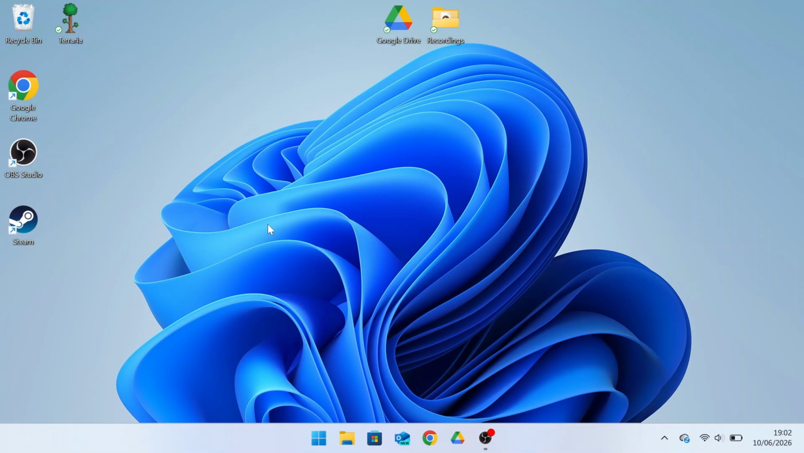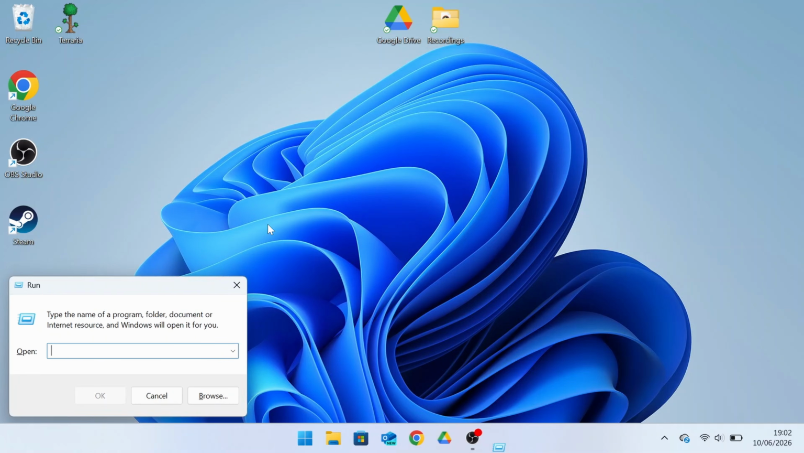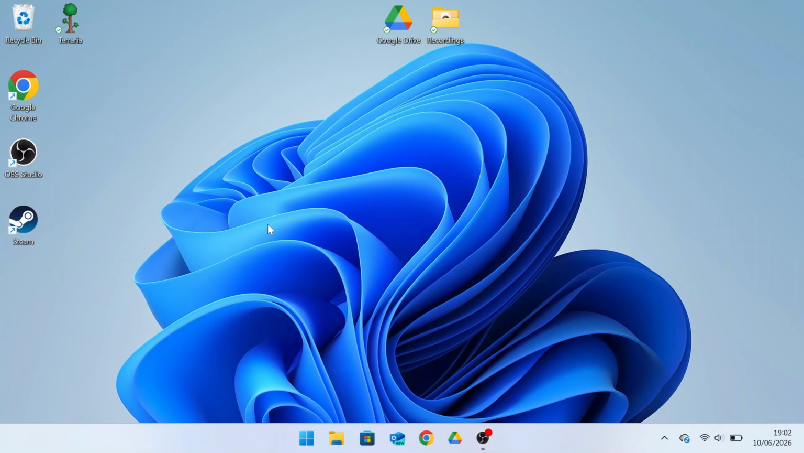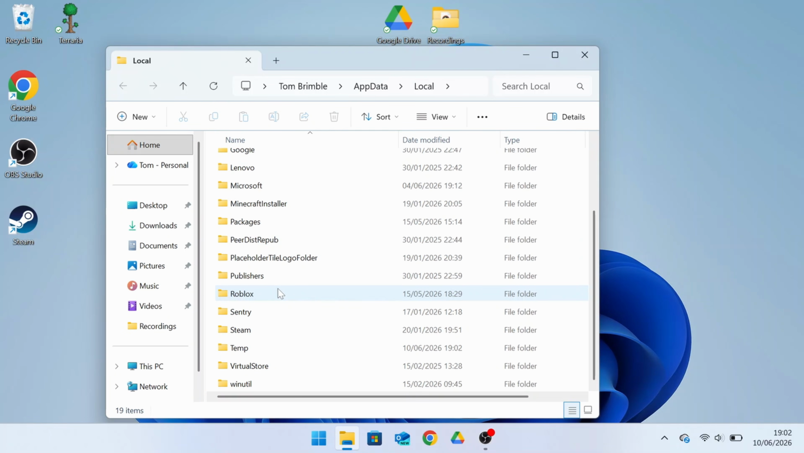To double check this, what you can do is press the Windows key and R and type %localappdata%. Now press enter. If you've still got a Roblox file here, what you can do is click on it and then put it in the bin.